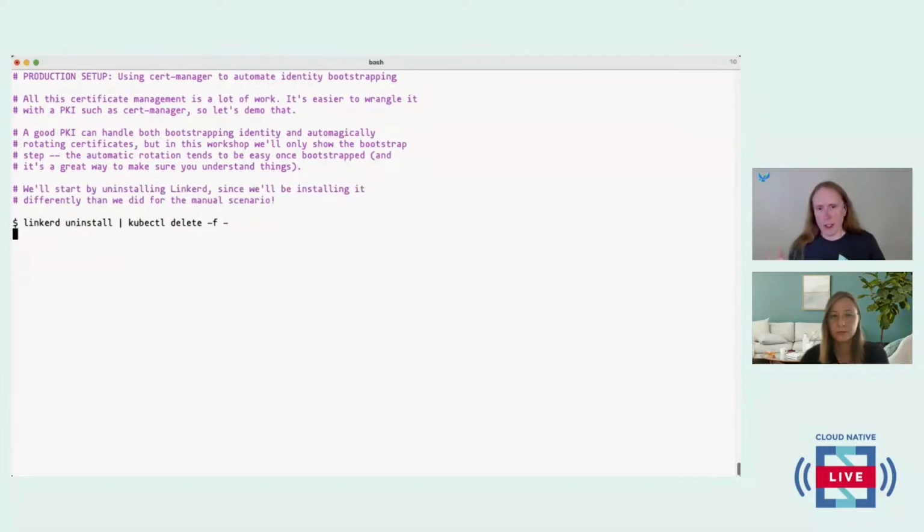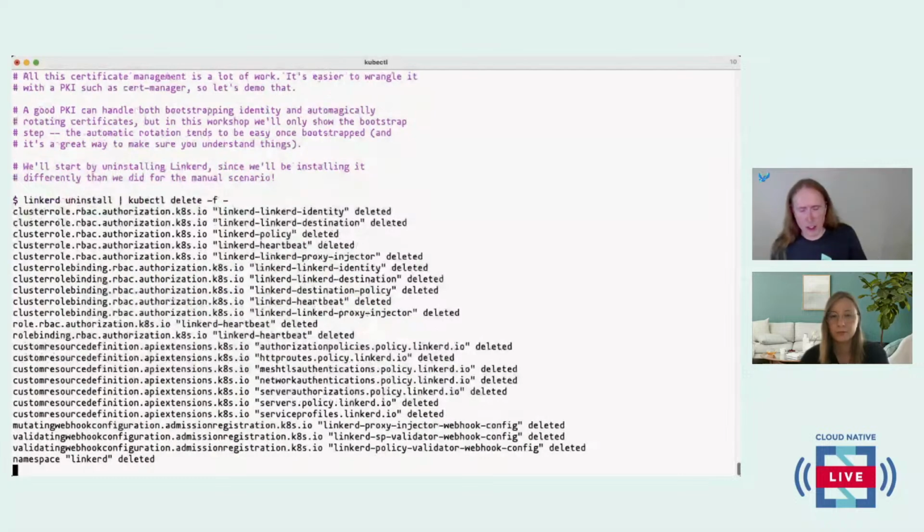As far as bootstrapping, we will start by throwing Linkerd away because we're going to reinstall it differently than we did when we were doing everything manually.